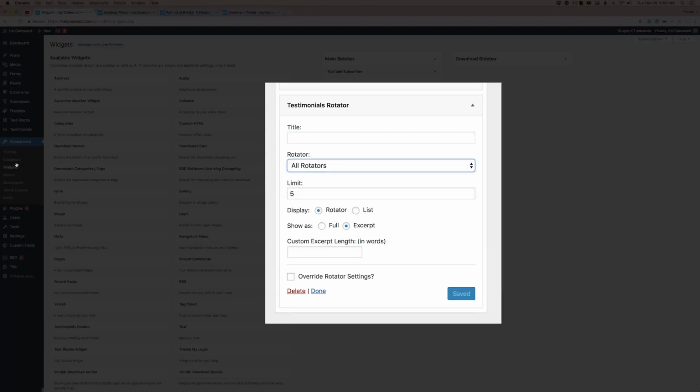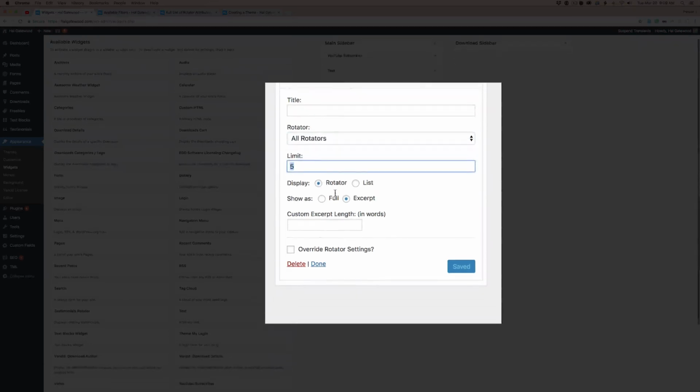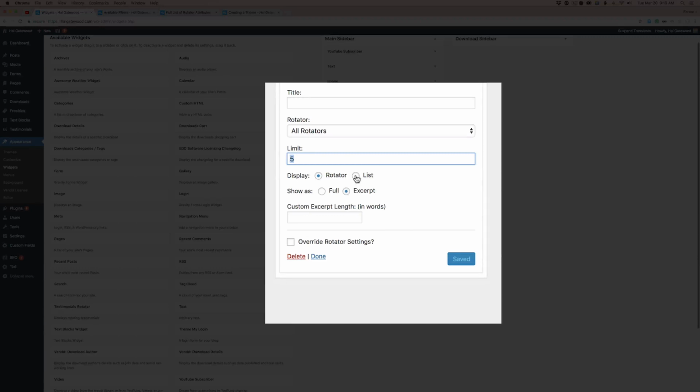If you don't want to create a rotator, you technically don't have to, because in here you can say all rotators and it'll just show all the testimonials on this site. So that's just a little tip as well. You can limit how many you want to show. You can show them in a rotator or in a list, which would just write them out in a whole list of things. This may be useful if you wanted to add a list and just show one without a rotation. That wouldn't load in all the extra rotation code.